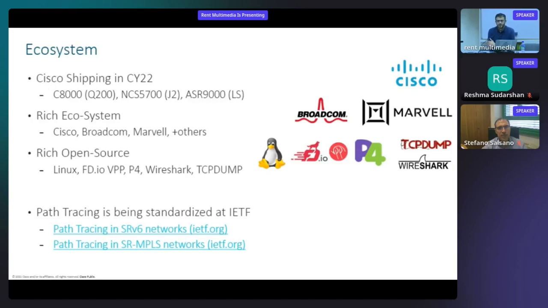We have also reviewed this idea with many operators. Many of them are very interested, and some of them are already testing this technology in their lab. And from an open source point of view, we have a very rich open source ecosystem with implementations in Linux, FD.io, P4, Wireshark, and tcpdump. The Linux implementation, we're going to submit soon to the Linux kernel to be reviewed and merged. And obviously, we submitted the idea to the IETF for standardization.